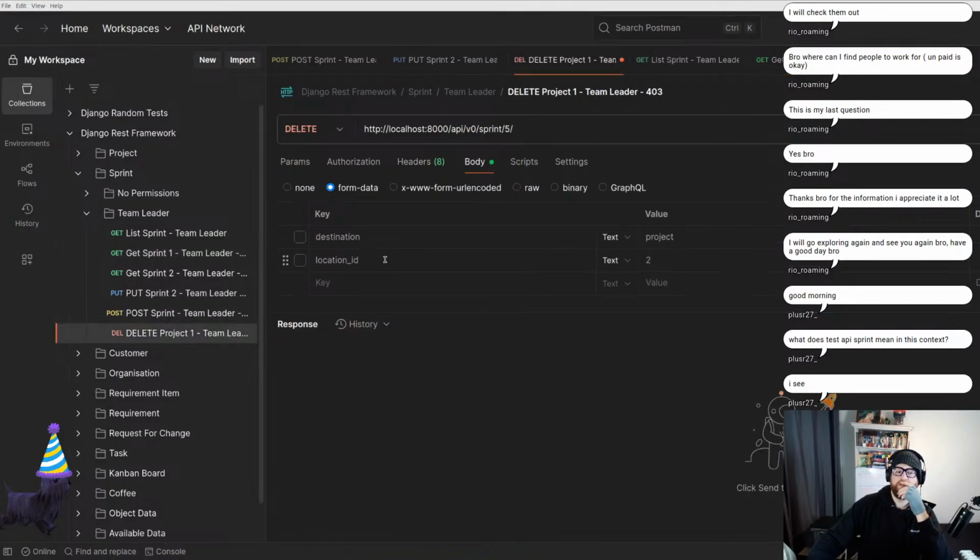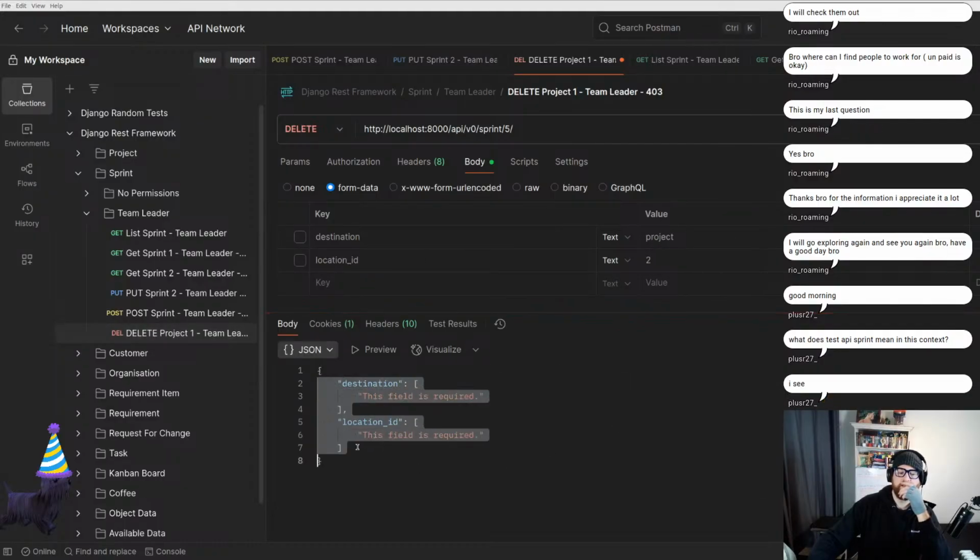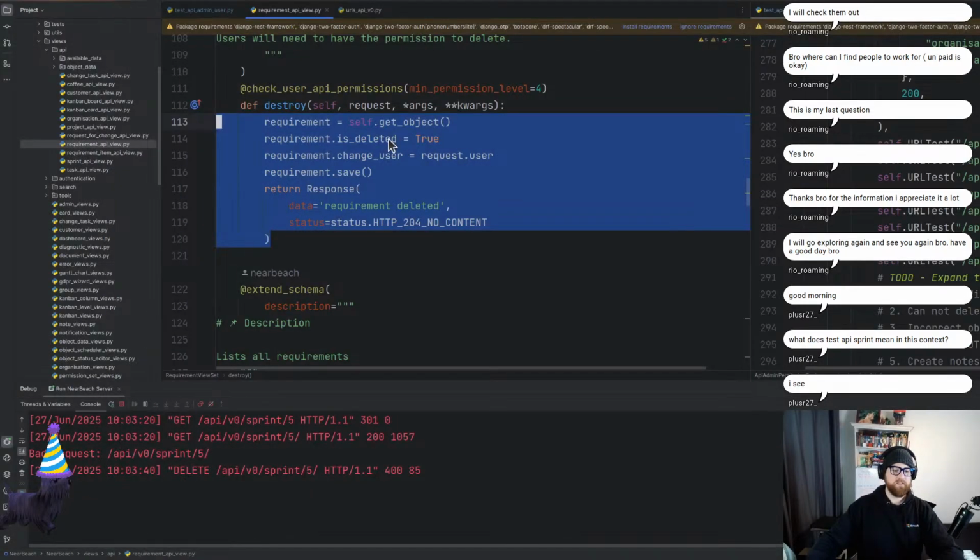So I'm going to go to delete. I'm going to get rid of that. I'm just going to hit send. Destination location 400 bad requests. All right, cool. So it looks like we do need the destination location. That's fine. I'm happy with that.